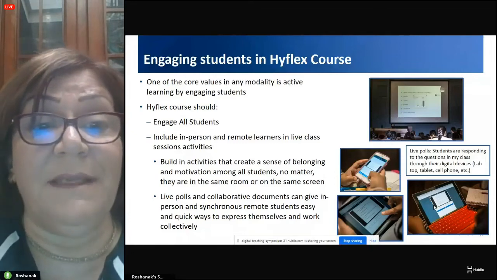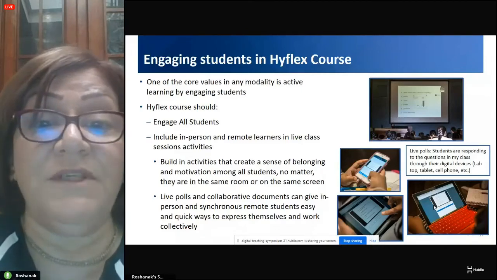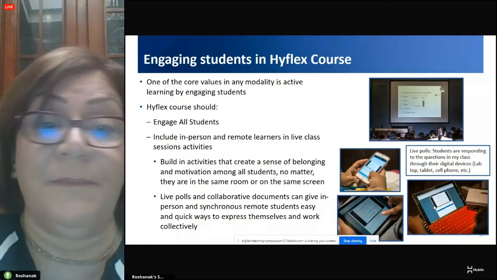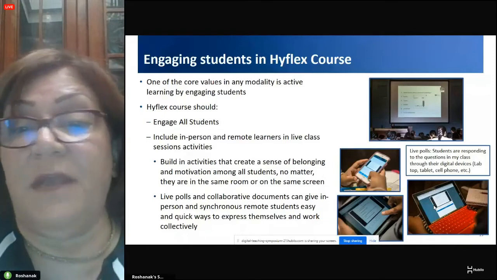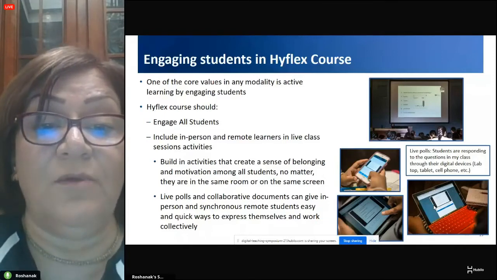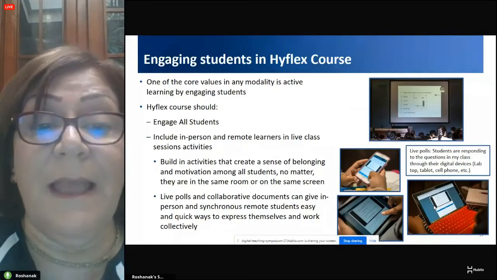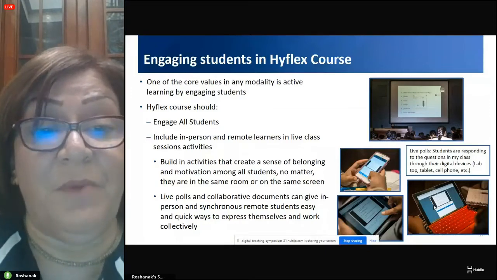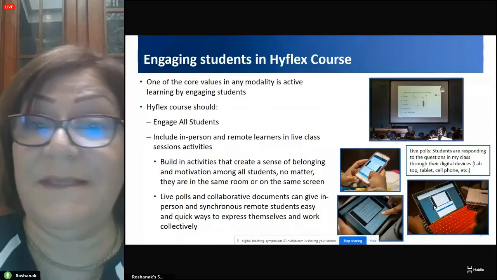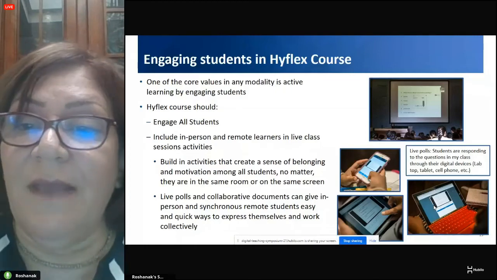You need to build activities that can create motivation and a sense of belonging, no matter whether a student is in the class or joining from a distance. We can use live polls, collaborative documents like interactive PowerPoints, or anything that you are comfortable with and that is suitable in your class to give in-person and synchronous remote students easy and quick ways to express themselves and to work collectively.